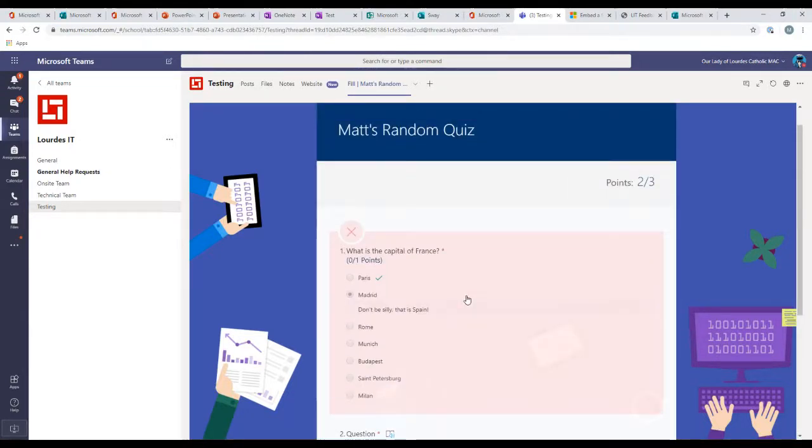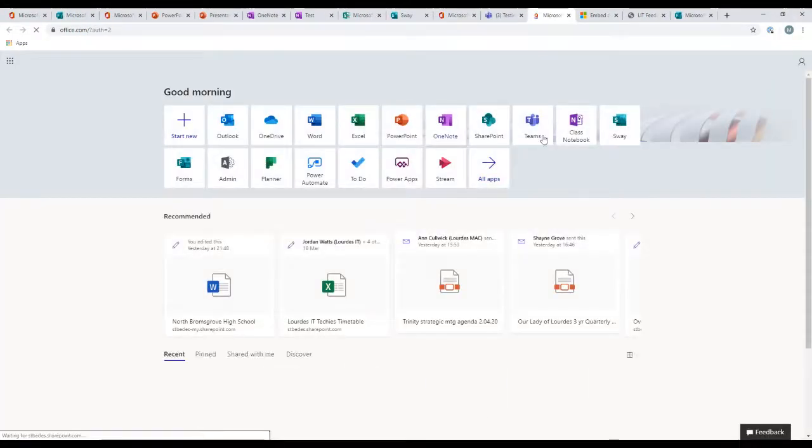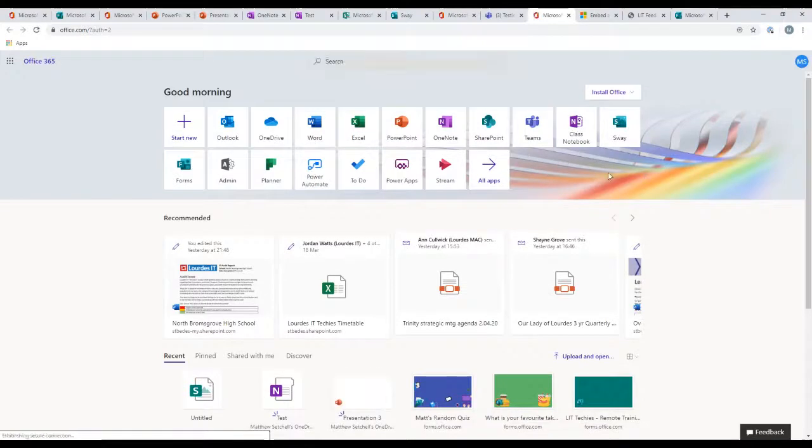But if they haven't, they'll be able to go in there and fill it in, and it'll be individual for each individual user. So Forms are really accessible to use across the whole of Office 365, across a variety of programs. You'll see it quite often pop up, so that you can embed it into there as well. And you can use that across the whole of Office 365. You can put them into your SharePoints, and you can use them all across, as I say, everything as well.